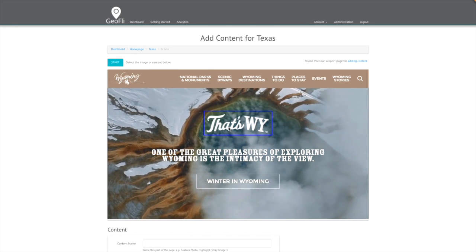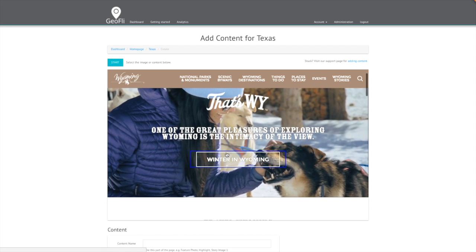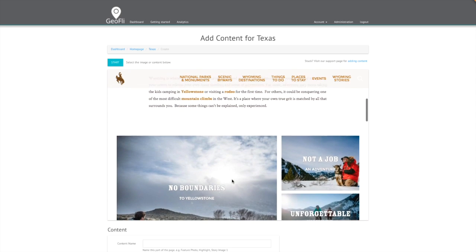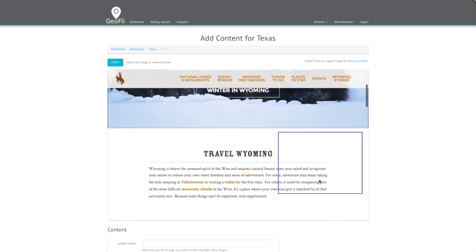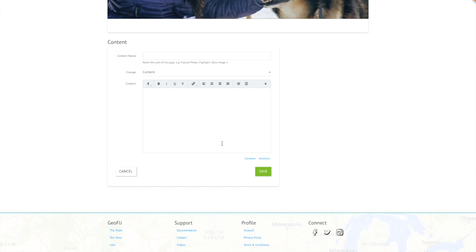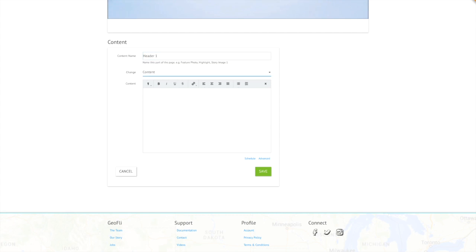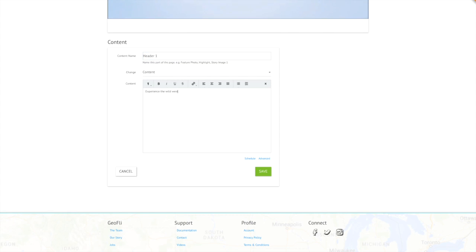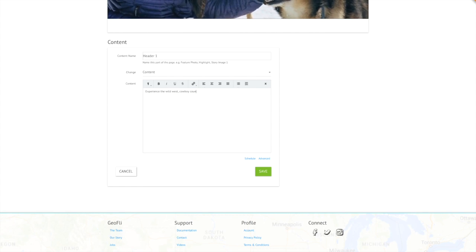And now this is the best part. As soon as we hit start, anything this blue indicator hovers over, we can change. Whether it's an image, text, subcategories, we can hover over it and personalize it. So we've chosen that hero image header, and we want it to really speak to the Texas audience.